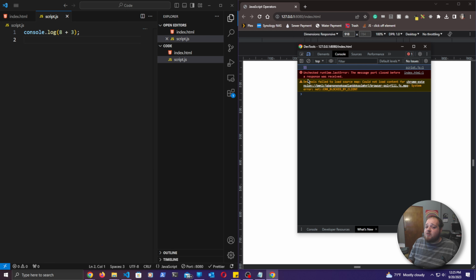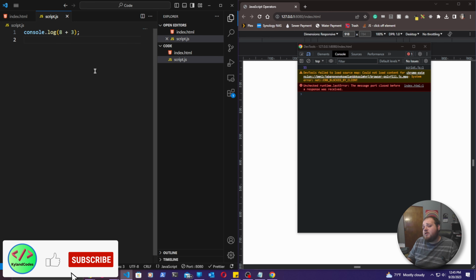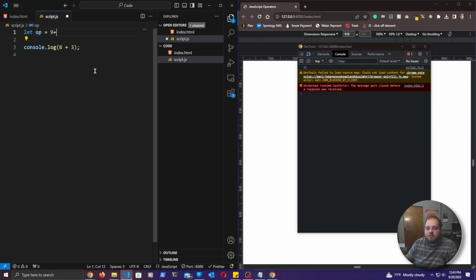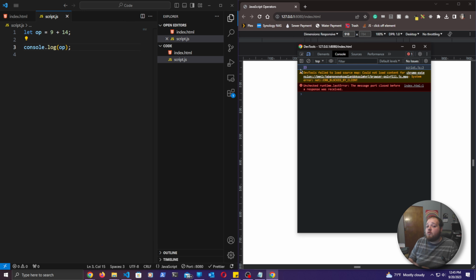So anytime JavaScript sees an operation, whether it be mathematical, logical, whatever, it's going to evaluate that operation before it does anything else. And we can actually do this with variables as well. So if we wanted to create a variable that contained a mathematical operation, we could do that as well. So we could say let op equal 9 plus 14, and then we could log out the variable op, and if we save that, you can see we got the answer 23 output to the console. So whenever we do this, it's going to evaluate it and save that evaluated value in that op variable.